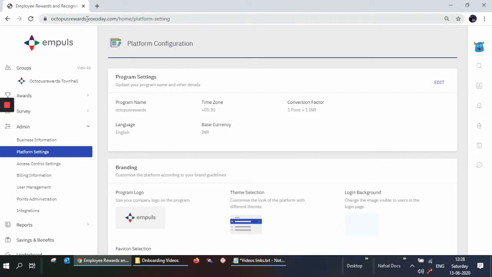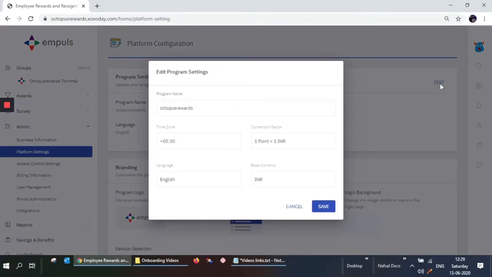I entered the domain name as Octopus Rewards, so you can see the program name is Octopus Rewards here, and the time zone is India time zone plus 5:30, and this is your default conversion factor which you entered first: 1 point is equal to 1 INR. Like I said earlier, if you are a Singapore based organization, you will be entering 1 point is equal to 1 SGD, or if it's a US company, then it will be 1 point is equal to 1 USD and so on. This will be your default language, and it also mentions your base currency. You could edit this information when you click on this edit button here.